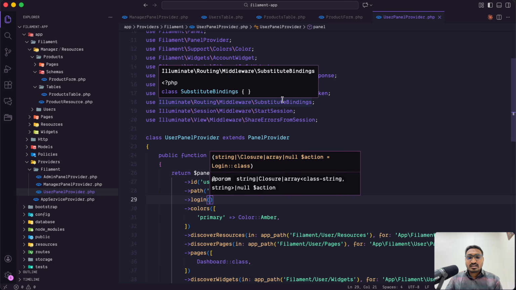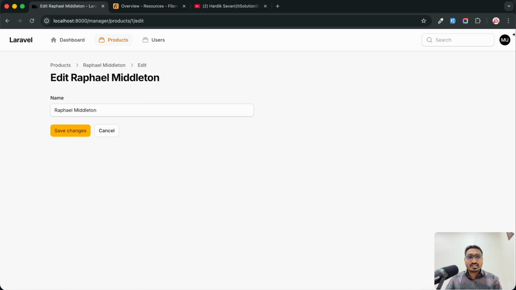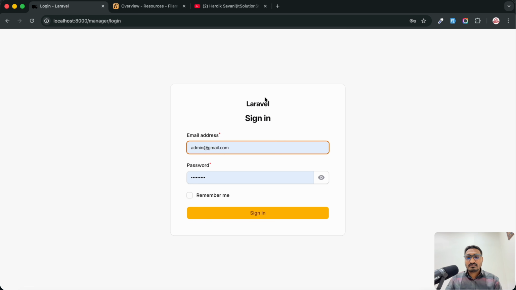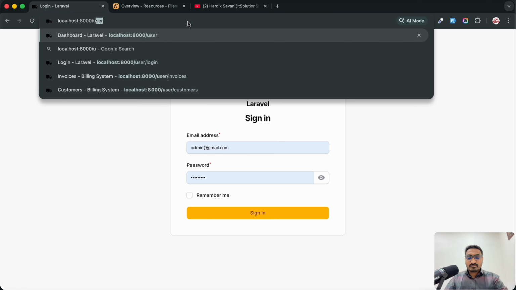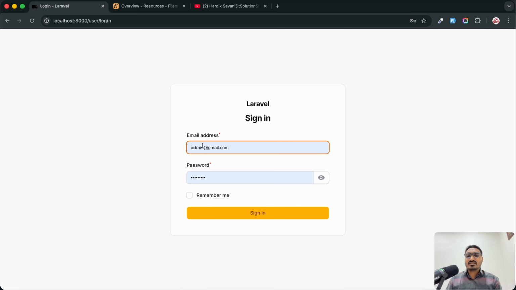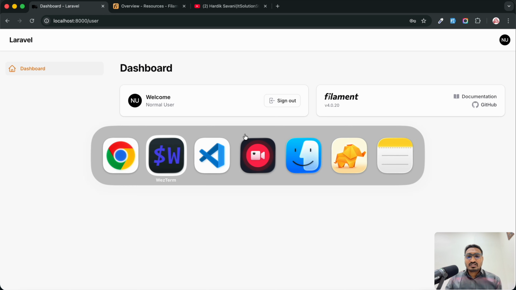Save it, and let me go back over here and let's log out. And again I will go and just call user, hit enter. You can see same way I have a login page, user, and click on create. You can see that I have a separate panel for it, and user has only access like product view, that's nothing more than that. So let me create a new resource for it.